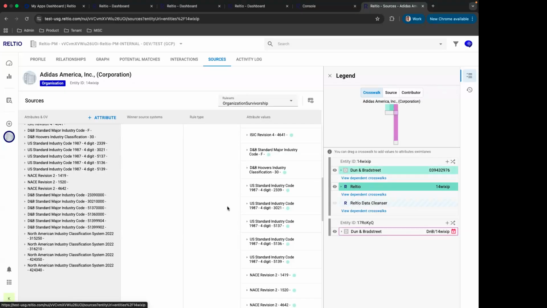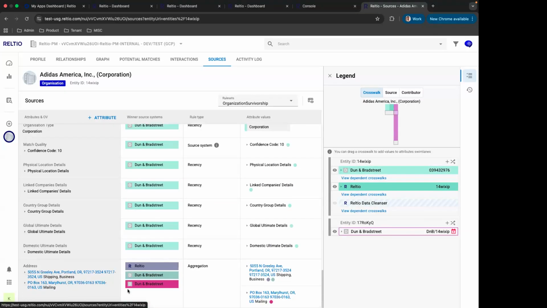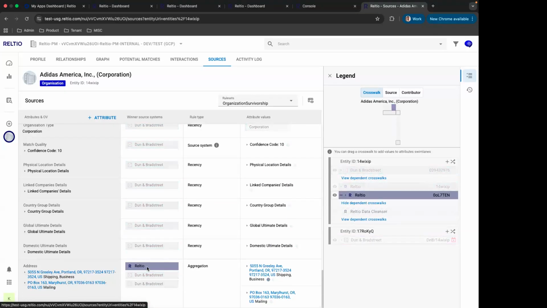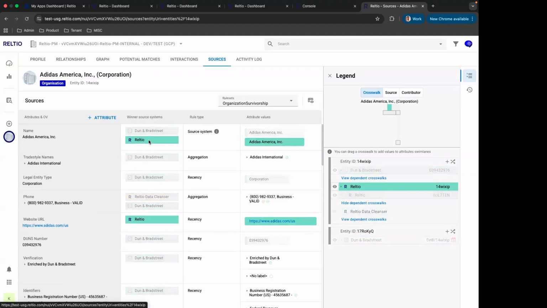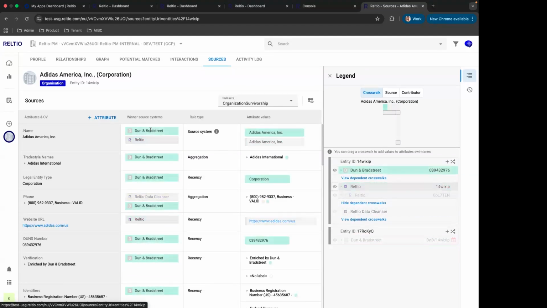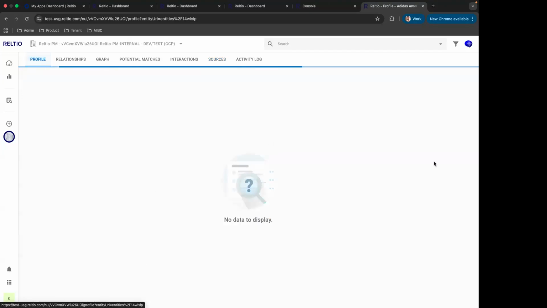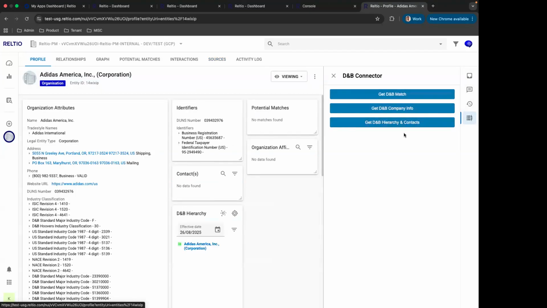And the ones that were pure red were limited to the original information we submitted around the first address, as well as the name that we gave, Adidas America Inc. But Dun and Bradstreet also sent its own crosswalk around the company name. So now for hierarchies and connections, I click the third option.